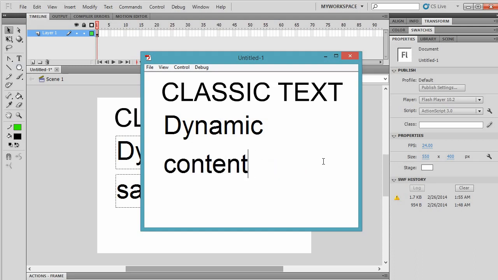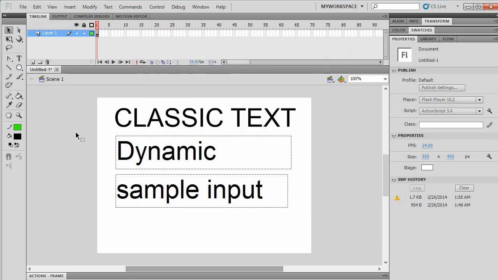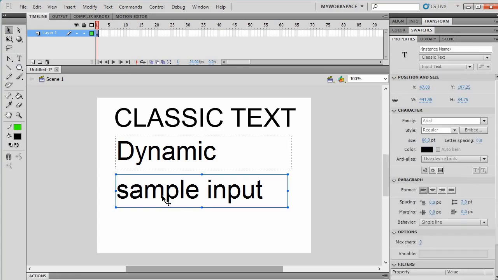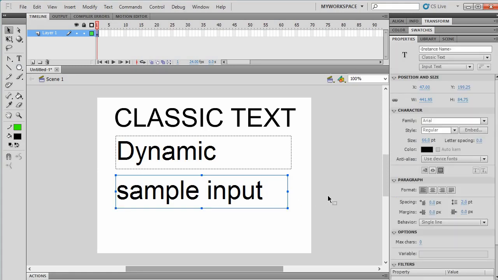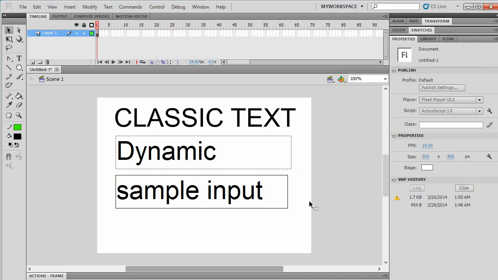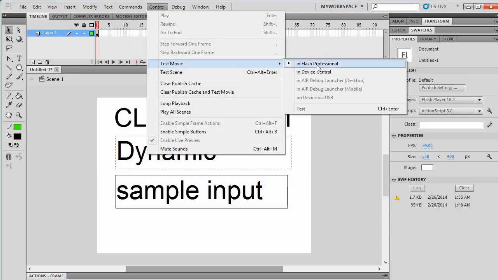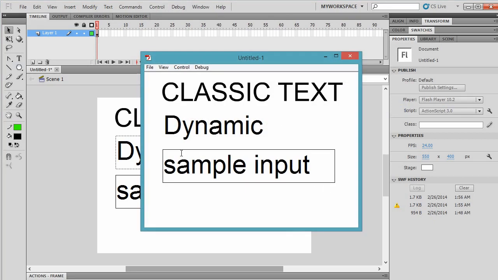It is also recommended that when you are going to have an input text, give it a border, a show border around text. Why? So that it is easier for your users to know that this text is actually an input text and not just an ordinary classic text. Okay, let's test this one. Here you go. You can see now the border of your text.